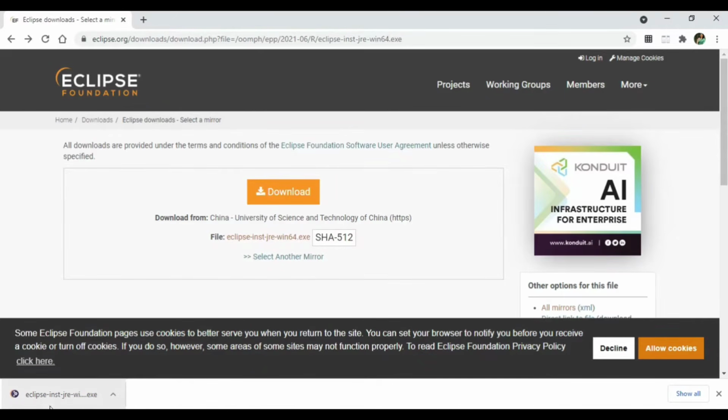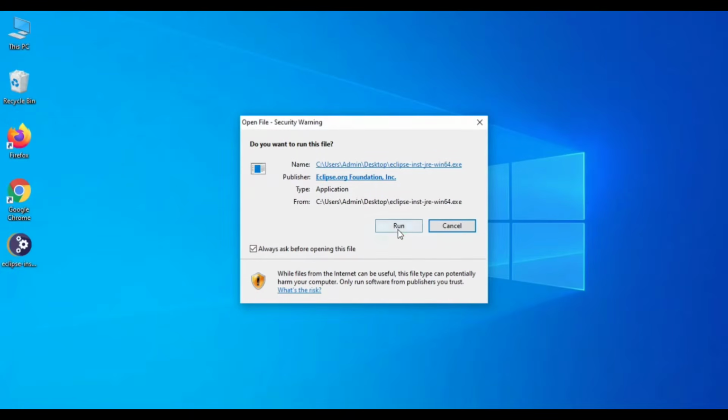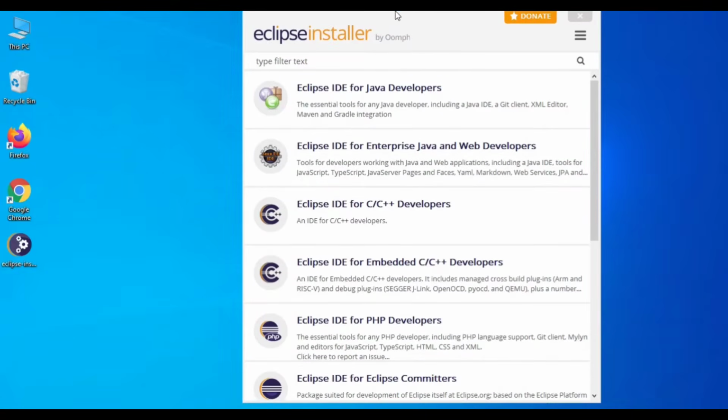Okay friends, so the download of Eclipse IDE is finished. This is an executable file. You can just click on this executable file. Now it is asking, do you want to run this program? So just click on the run button. Okay, so it is showing me various options over here.